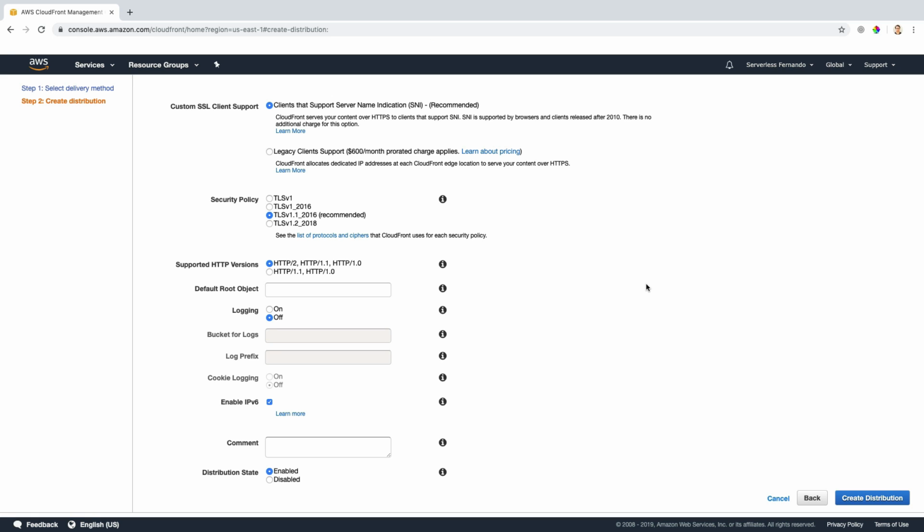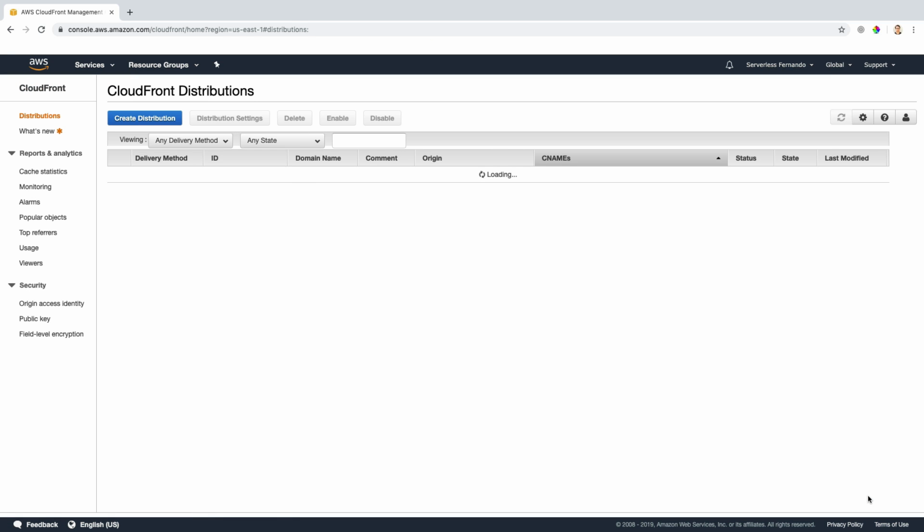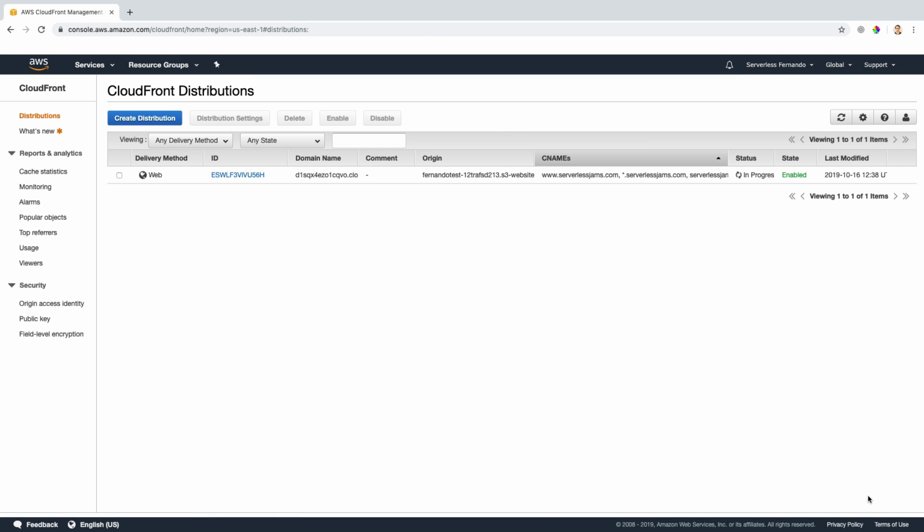So with this done, I'm going to go over here and click Create Distribution. Now, this process can take quite a while because essentially what's happening is it's distributing a bunch of this configuration information to all the edge locations throughout the world that CloudFront will allow me to cache my files in.